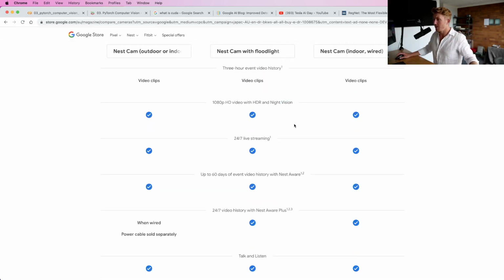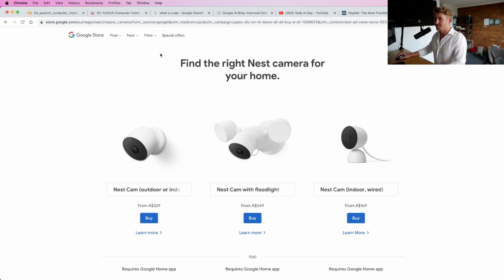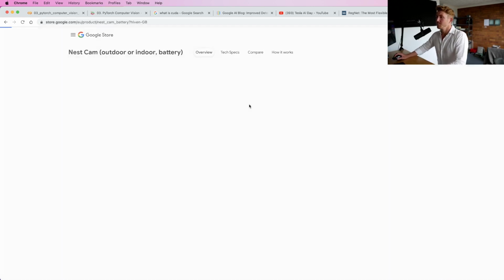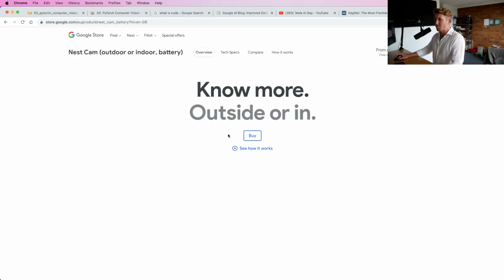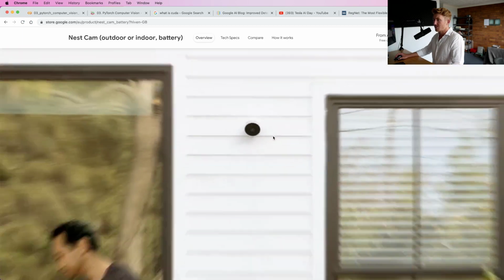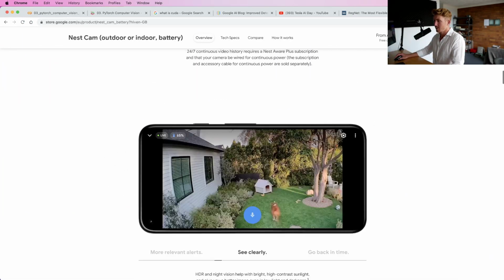Yeah, night vision. Where's the product page for these things? Nest camera. So I think I've seen on these product pages already that you connect this camera. It goes on the outside of your house, powered by batteries.